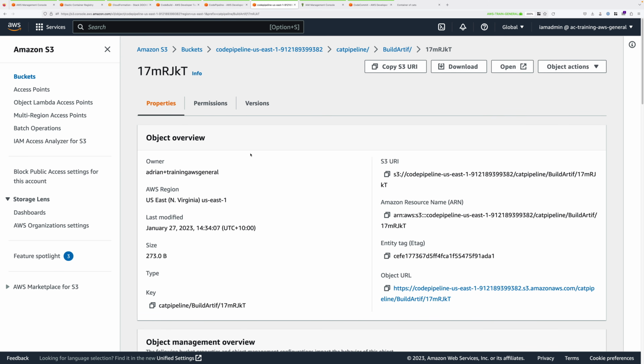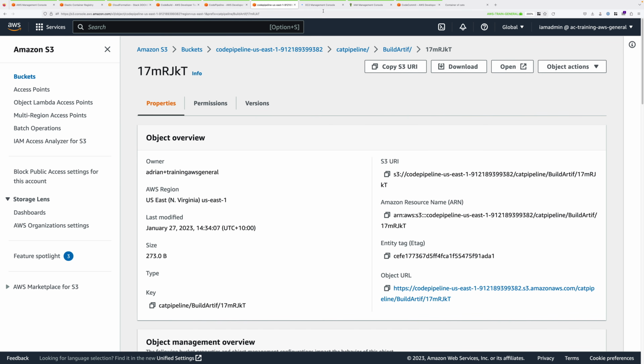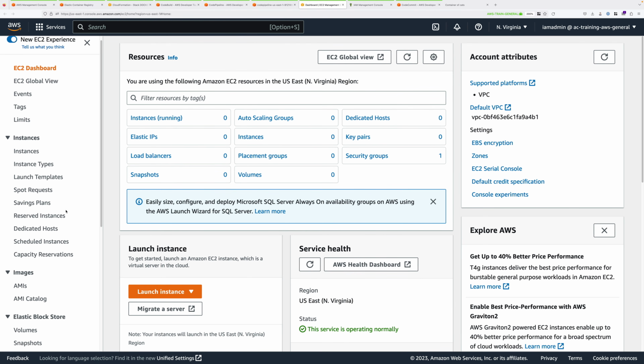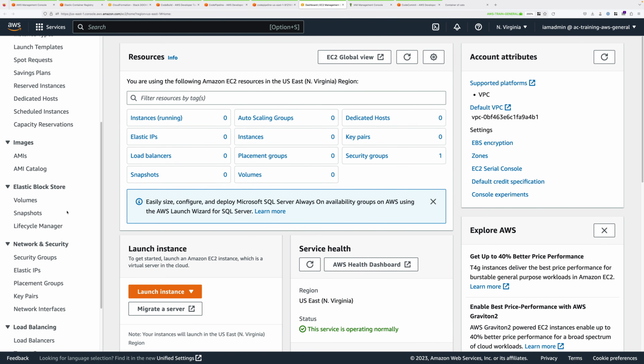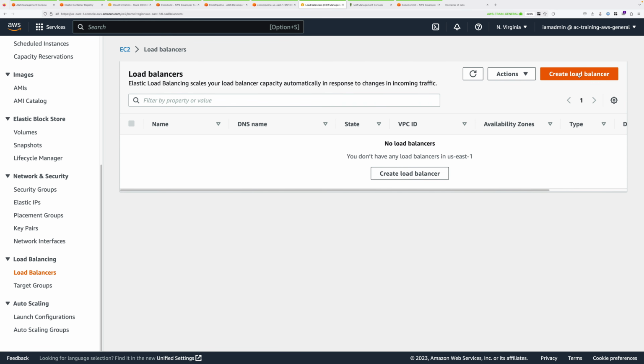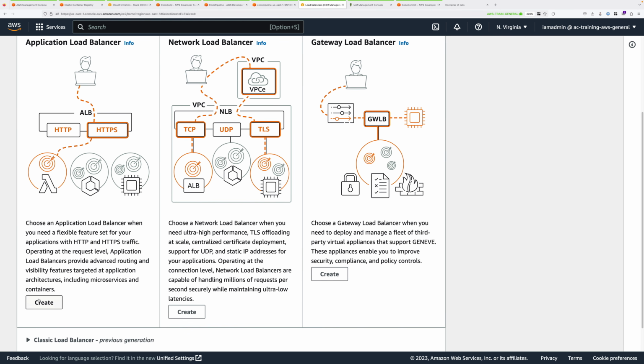Now there are a few things that we need to do before we start on the actual deploy stage of our code pipeline. First, we need to configure a load balancer. To do that, click in the services box at the top and type EC2 and then open a new tab to the EC2 console. Once you're there, scroll down and on the list on the left, click on load balancers. We need to create a load balancer, so do that. It's going to be an application load balancer, so click on create next to application load balancer.